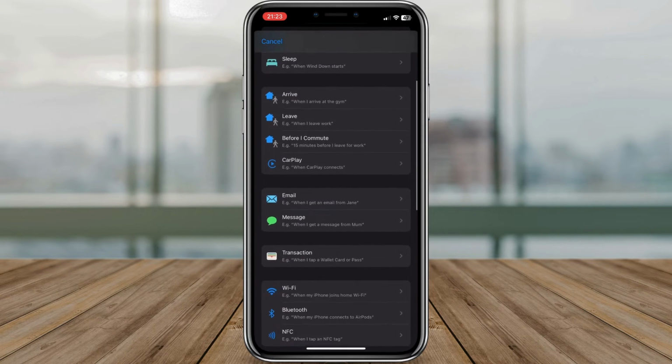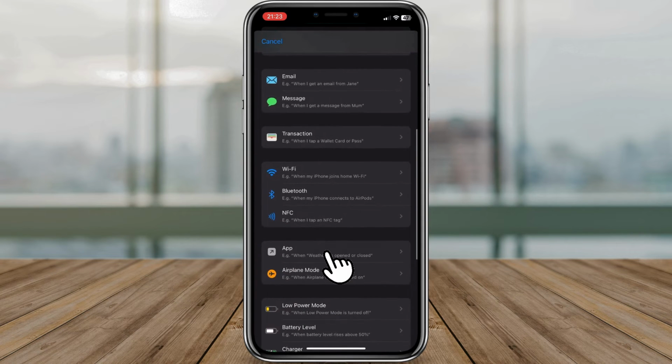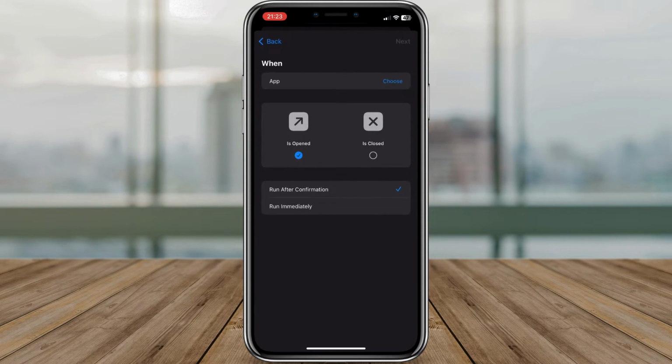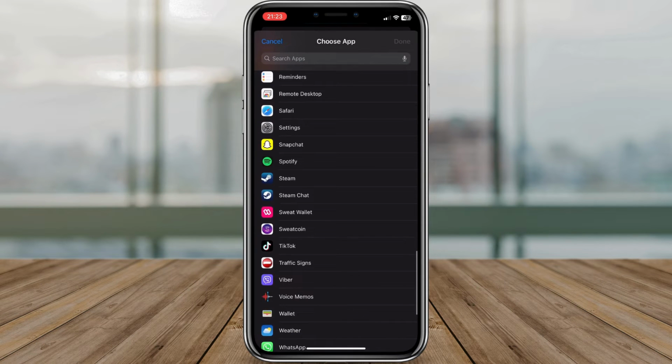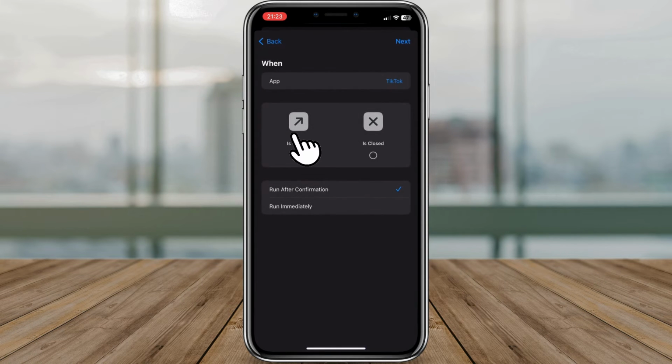Scroll down and select App as the trigger for your automation. Tap Choose and select TikTok as the app that will trigger the automation. Select as opened and make it run immediately.